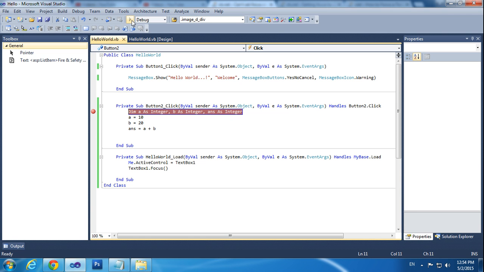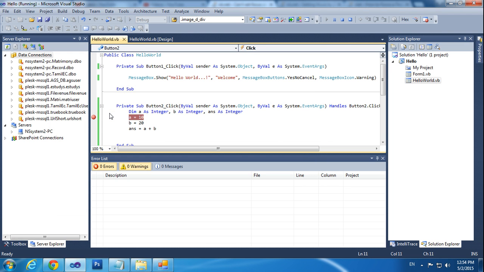Once I run the project and click the calculate button, it will directly jump to the coding part. A yellow line will be showing. So you have to see what value is stored in a.